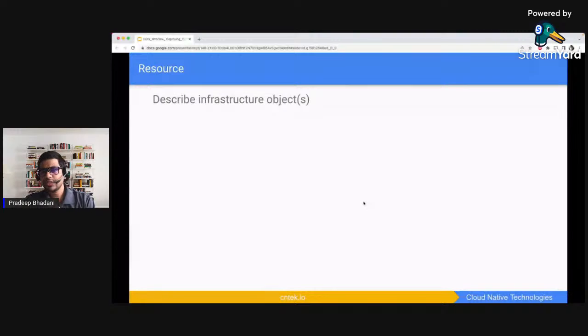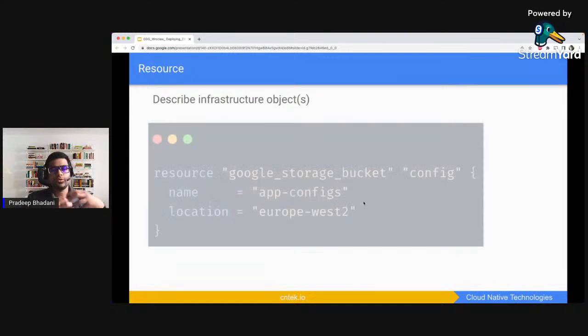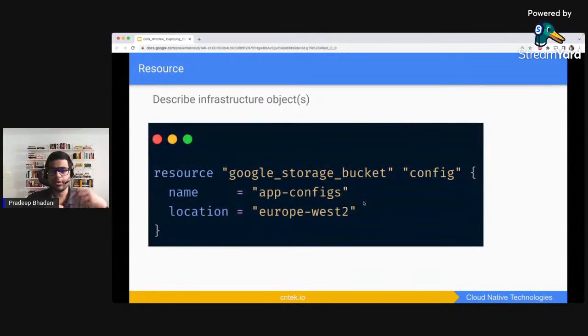Then the next concept is the resource in the Terraform world. This is also an important element, because each resource block helps us describe infrastructure objects. An infrastructure object could be a network, security group, a VM instance, a key pair, or a storage bucket, anything which exists on the cloud. To define an infrastructure object, we use the keyword resource and then the resource name. The resource name generally starts with the provider or cloud name.